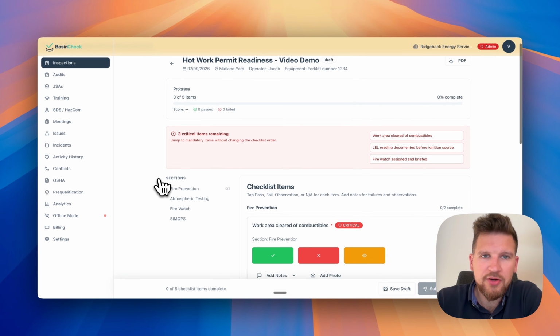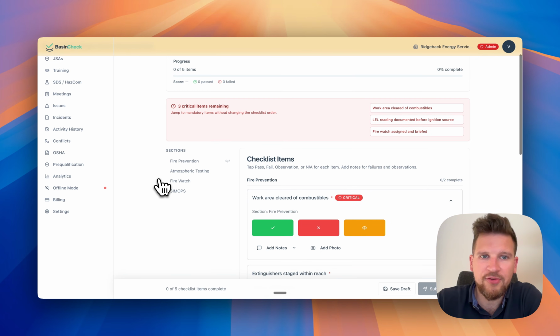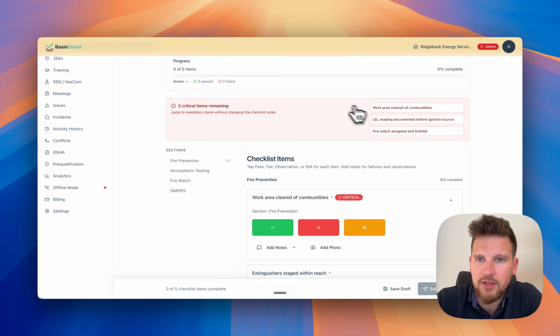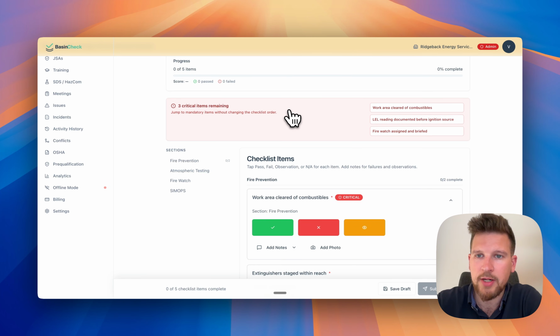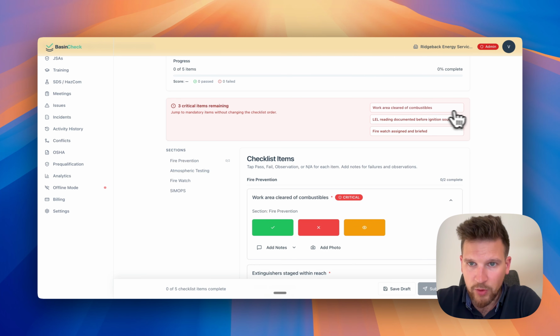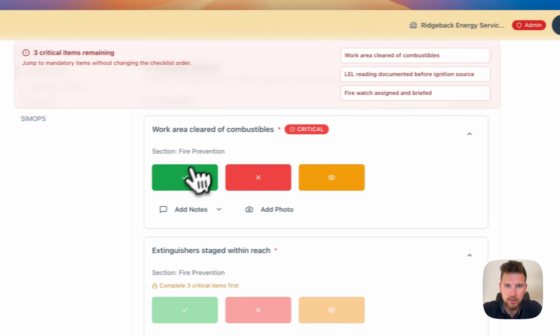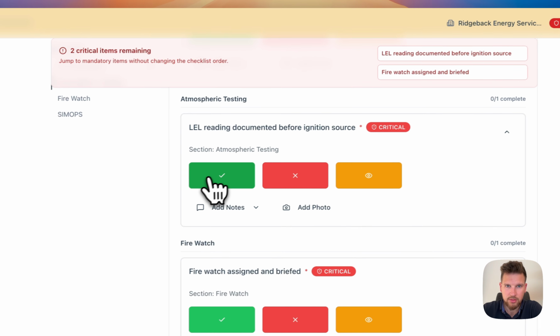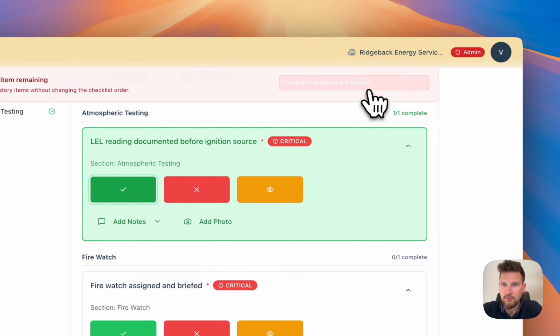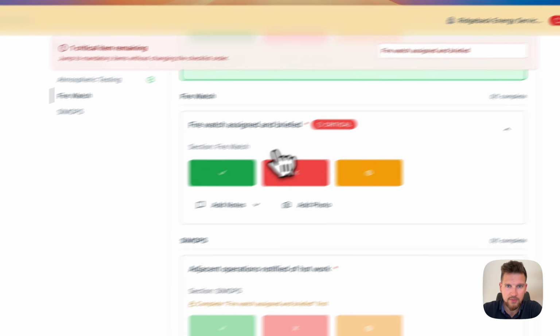Okay, and here's our hot work permit readiness. As you can see in this section over here, we have 3 critical items. Those are items that you need to claim as pass or nonconformity the earliest, because they will actually unlock the other items. So let's start with the first one, which is work area cleared. Cleared. LEL reading. Cleared. Fire watch, sign, and brief.